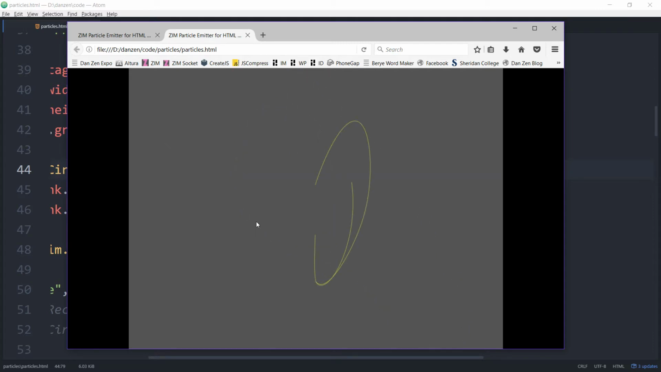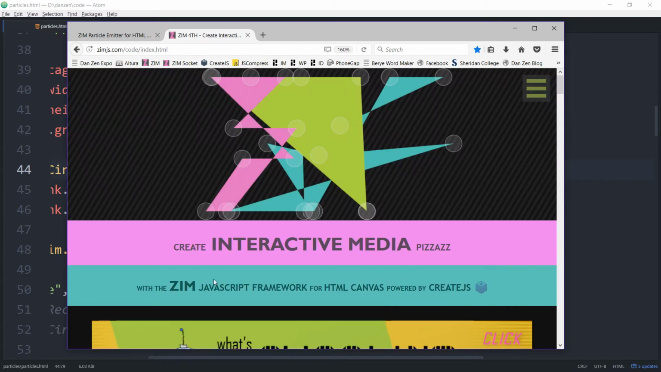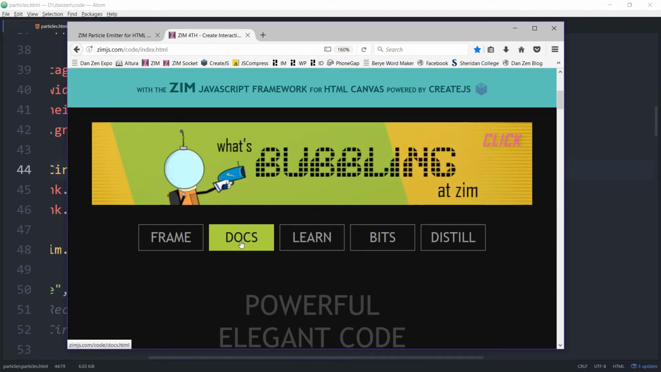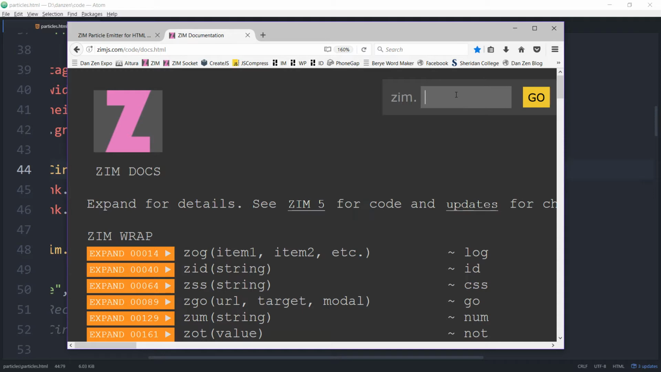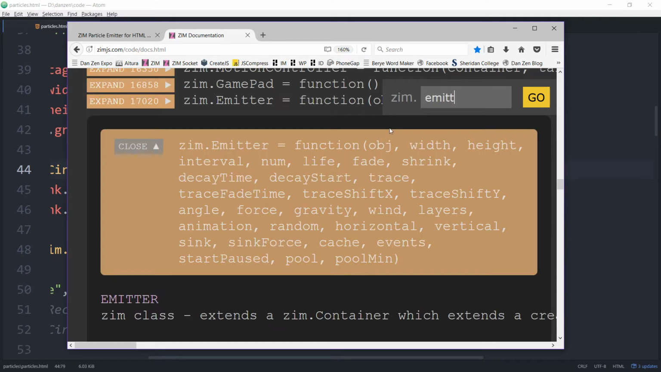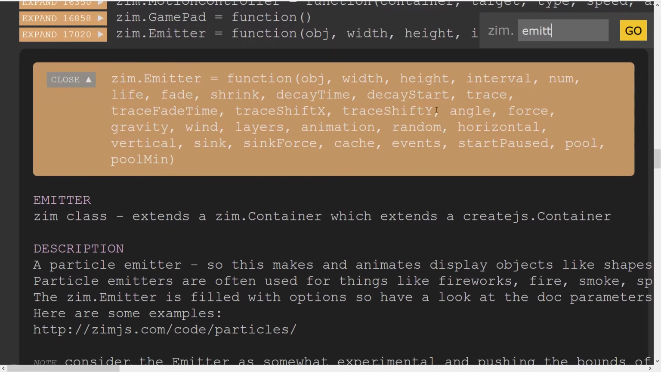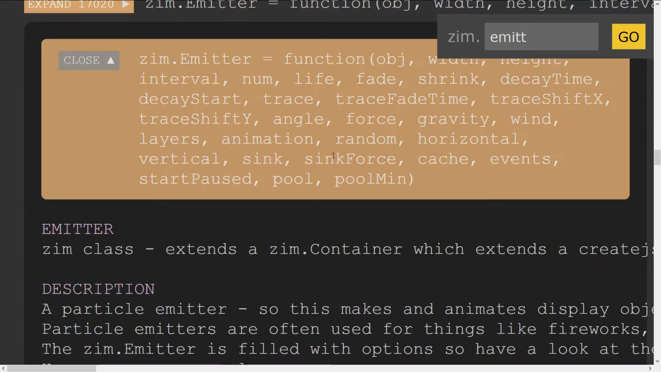We'll draw a bunch of them. Here we go, following a wiggler around. Is there anything else that we need to look at? How about we just take a peek at the documentation, make sure we didn't miss anything. So we go into the docs and type in Emitter, and we'll F11 that and see. Can you read that okay?